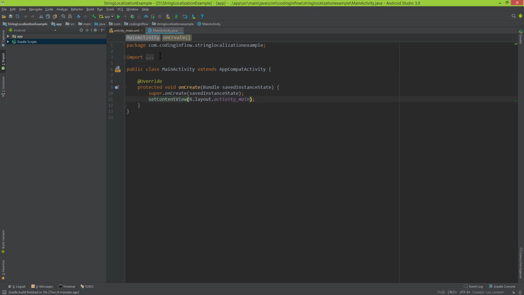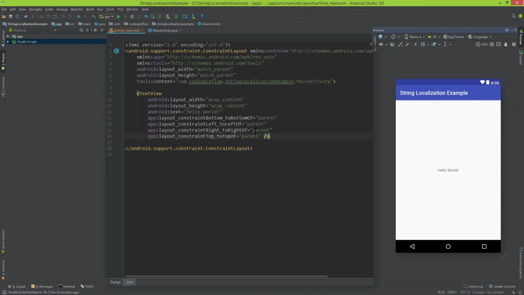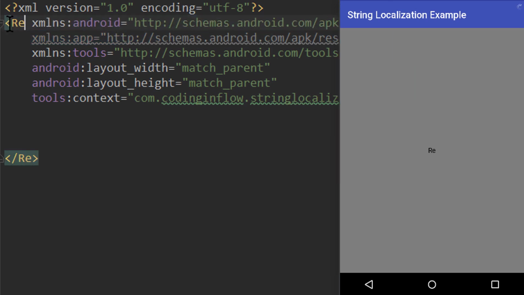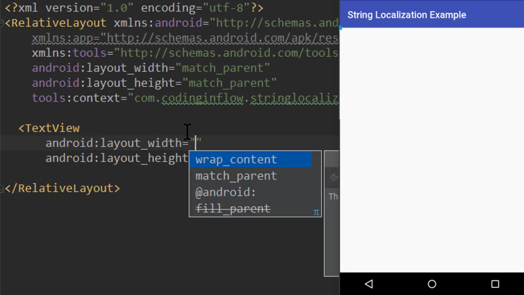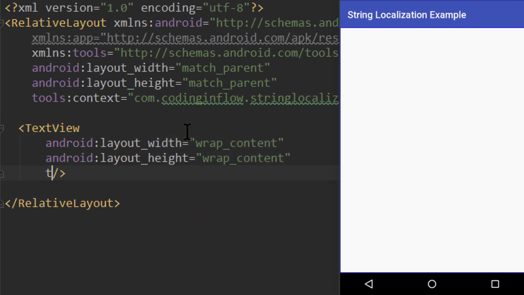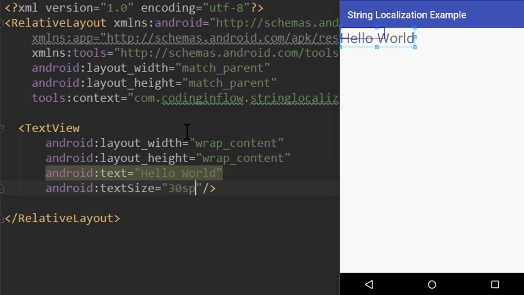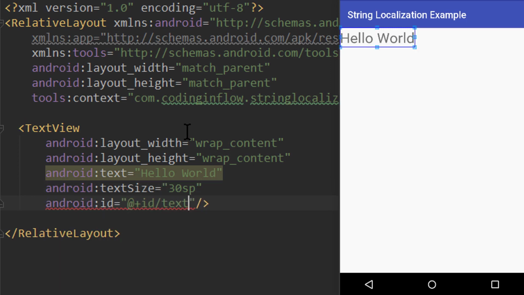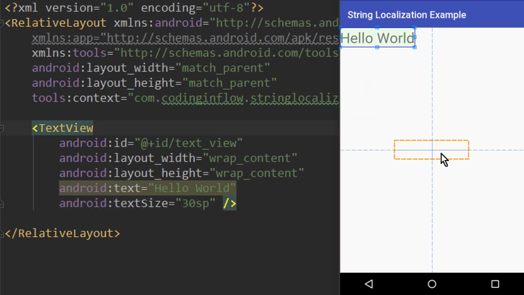Okay, first let's make some preparations in our activity main layout file. We delete this text view and we change this constraint layout into a relative layout. And now we will add a text view with wrap content width and height. We will set the text to hello world, increase the text size a bit to let's say 30 sp, and we give this text view an ID. We call it text_view.